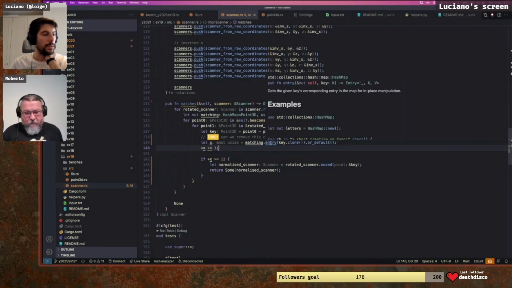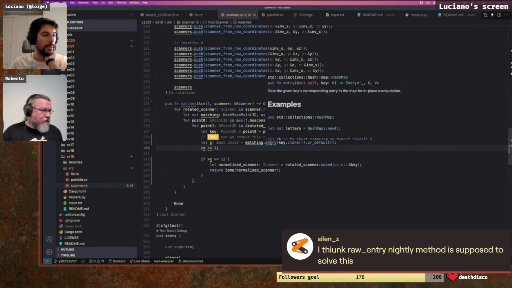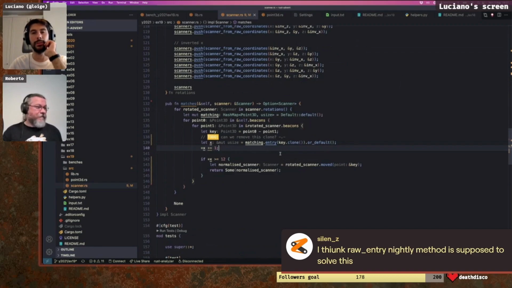Okay, silence. That's an interesting thing. An overlay with this message. Yeah, I think raw entry nightly method is supposed to solve this. Nice. Okay. That's really good to know. I mean, not that we are using nightly for our solutions, but yeah. Okay, we'll test this probably next time.